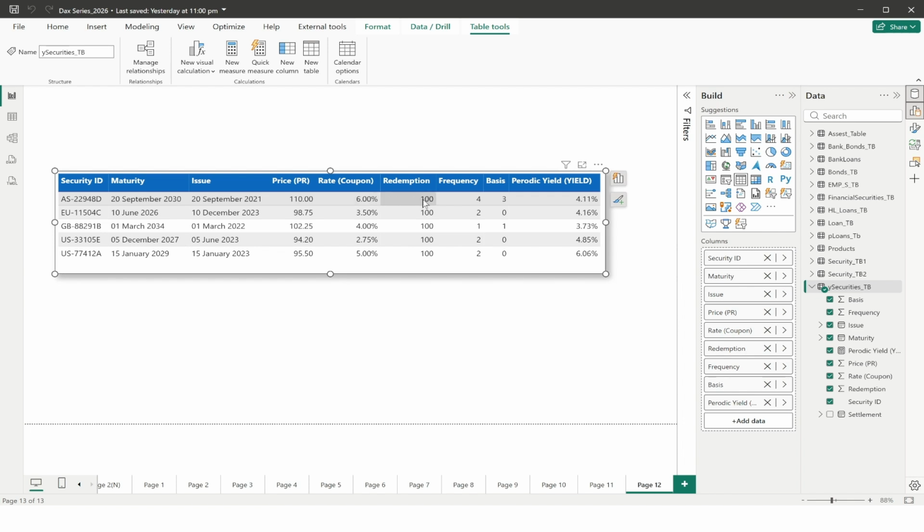It means the redemption rate is 100. It is above the redemption rate. That's why here we are getting the 4%. Now coming to the bond at the bottom, here it is 6%. Why? We purchased the security at 95.5, but the redemption value is 100 and the coupon rate is 5%. So that's why the periodic yield is showing high, 6.06%. As an investor, I gain both coupon and price appreciation.